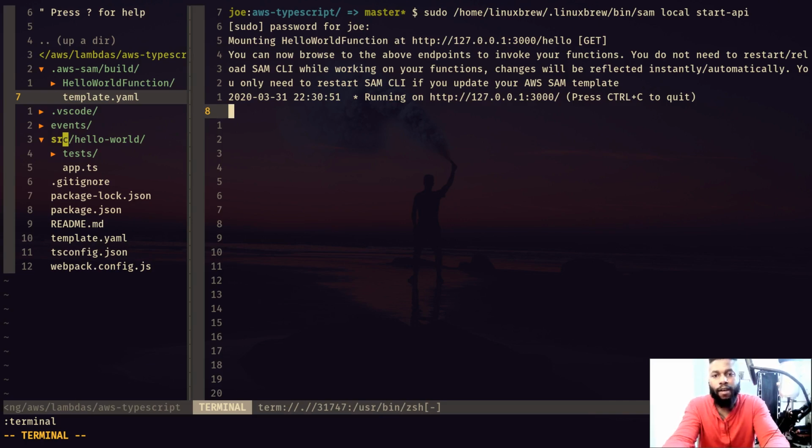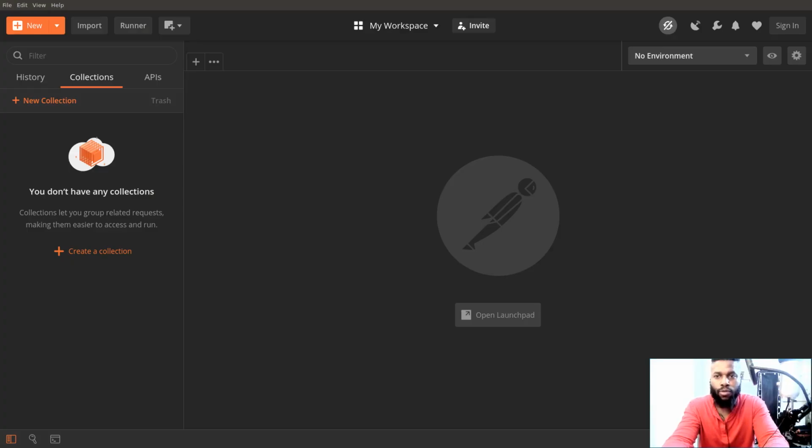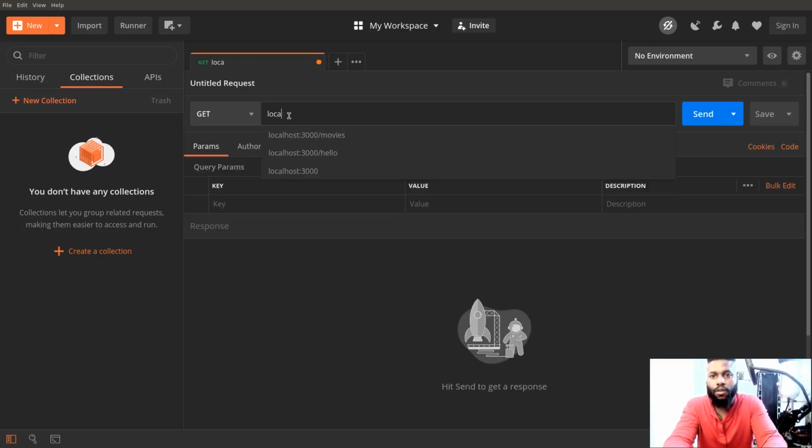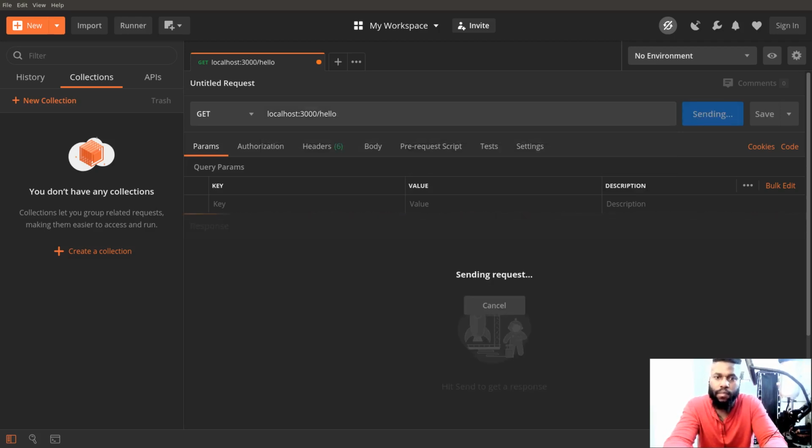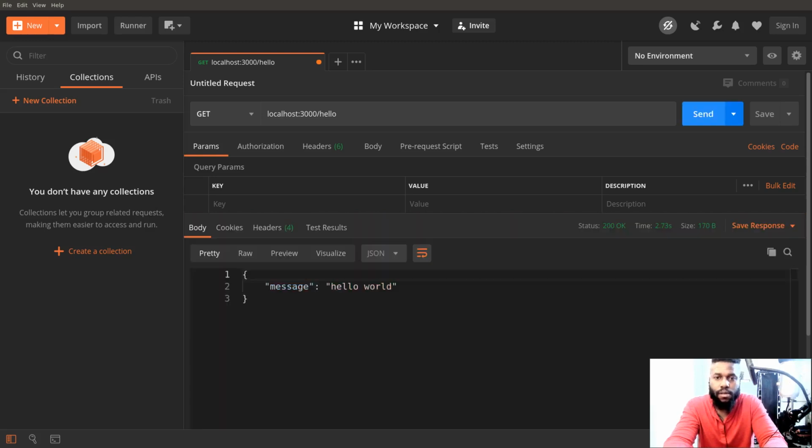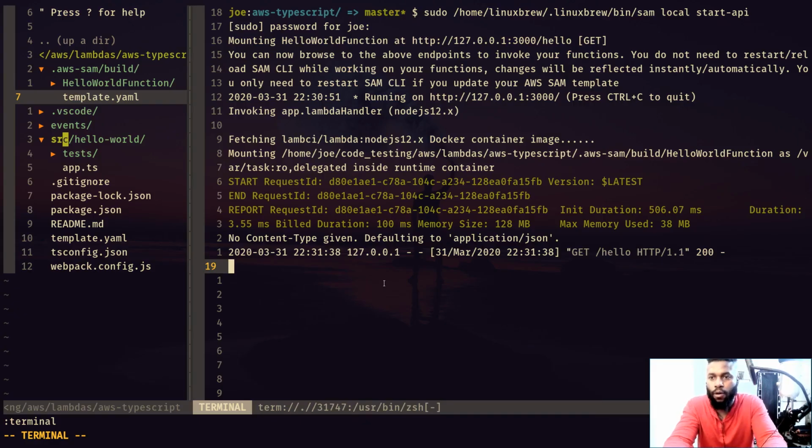So now that I have that running, I'm going to go ahead and go to Postman. It's going to say localhost 3000 and then call it hello. See if it worked. Yes, it did work. It returned the hello world. So why did that work?